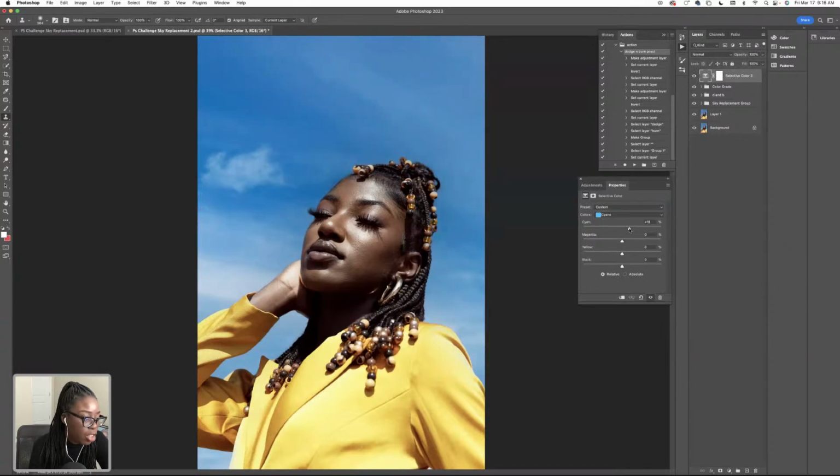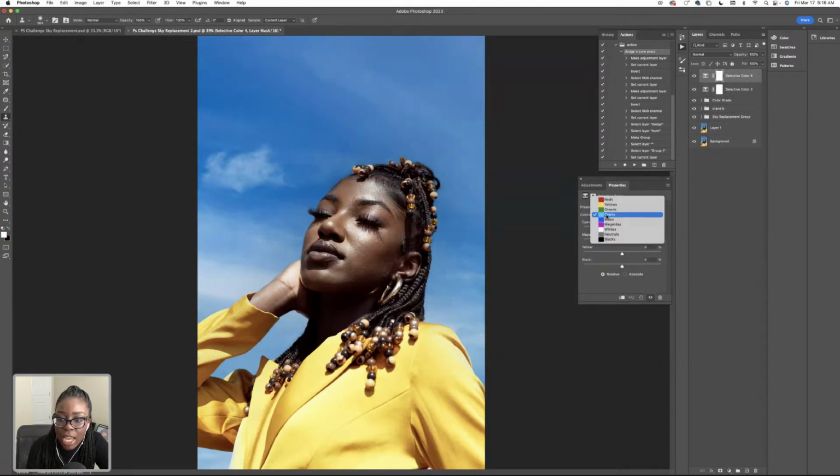Now I can change the actual color of the blues in the sky. I can make it more blue. If I want to make it richer, I can increase the blacks and make it more of a deep blue if I was feeling that. And then I'm going to come back to selective color again, create another layer, and I'm going to go into my blacks. Let's see what happens here.